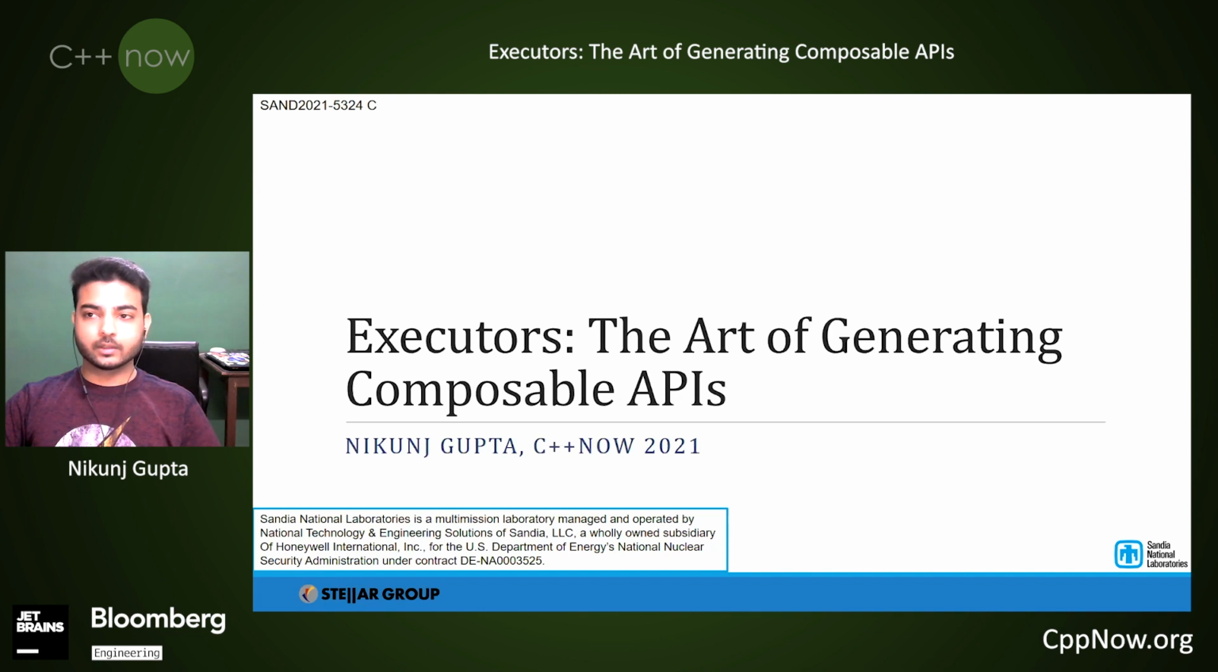I work for the Stellar Group and contribute to the HPX library, wherein I work mostly on the resiliency APIs and executors. And in today's talk, I'm going to present you a way of writing composable APIs using executors. And as a case study, I will use the resiliency APIs that I've been writing.